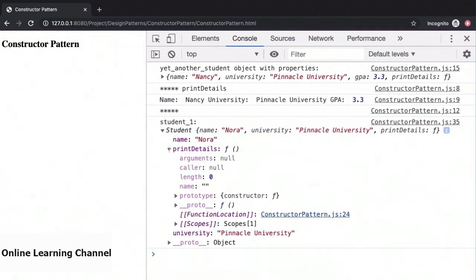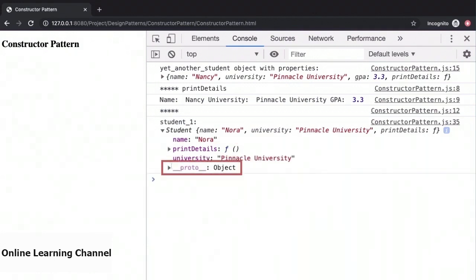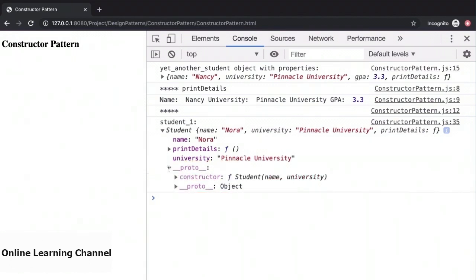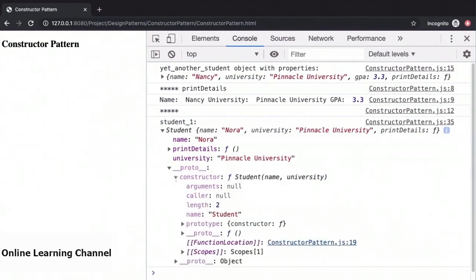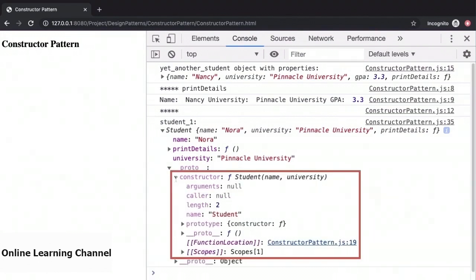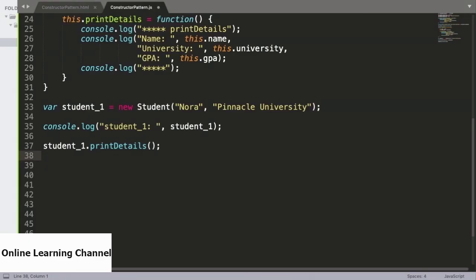Let's close out this print details function object and let's take a look at the proto for this student object that we constructed using a special function. Observe that the constructor for this object is the student function that we had defined. Student takes in the name and the university of a student and constructs a new object.